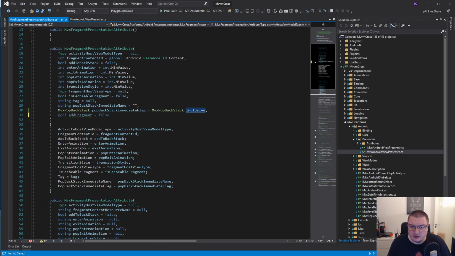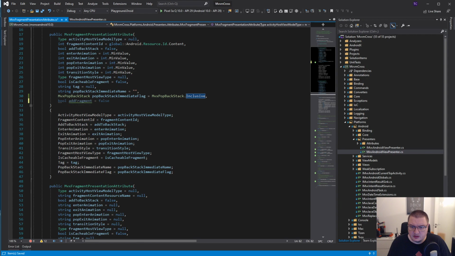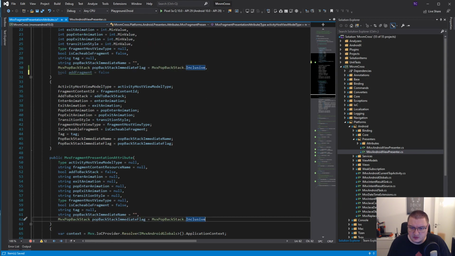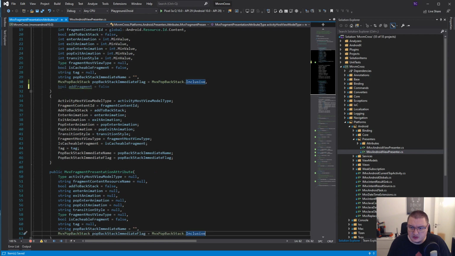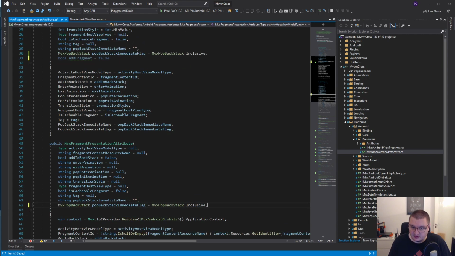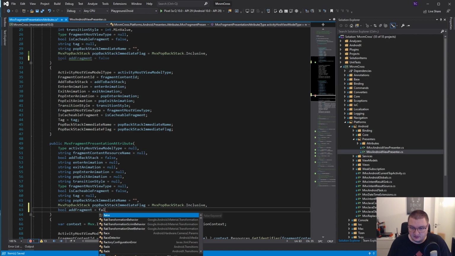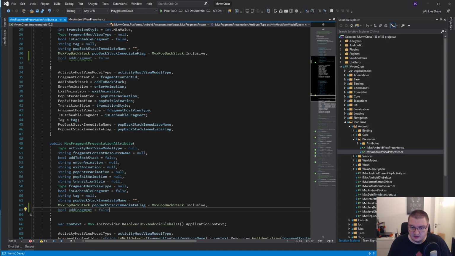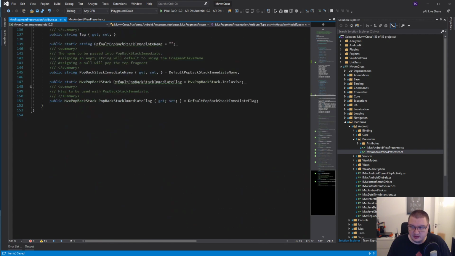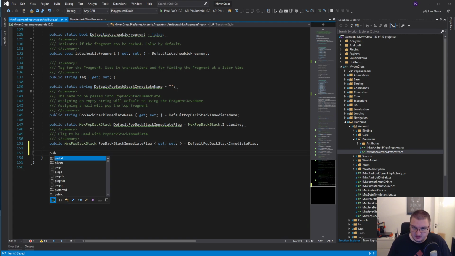So why? What's the difference between these two? This one has a fragment content ID. Okay, so there are different signatures. It's fine. Add fragment equals false. So we stick with the default behavior, and then we need to add a property down here. Public bool add fragment.